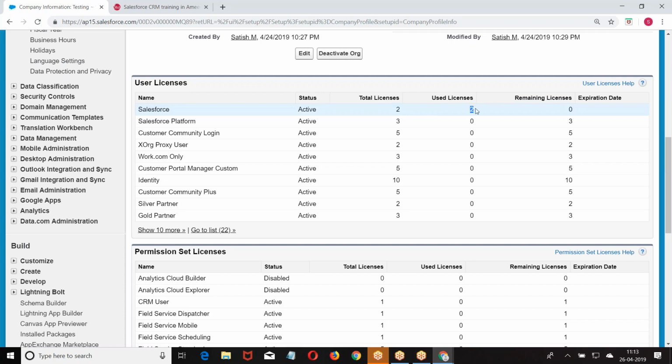And already I am using 2 of them. One I gave to Satish, one I gave to a student. One I created, I gave to Wilson, and I gave you a username to access my notes. Another one I was using to log in as administrator. I have 2 licenses, and I have used both of them. Then how many Salesforce platform licenses?